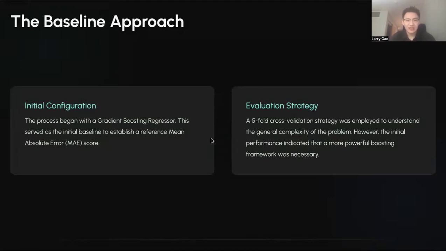Every optimization task needs a reference point. The first, initial configuration. We began with a standard gradient boosting regressor. This wasn't intended to be the final model, but rather to establish a benchmark, a mean absolute error, MAE, score that we needed to beat.